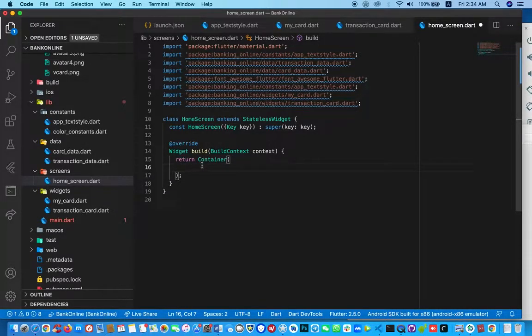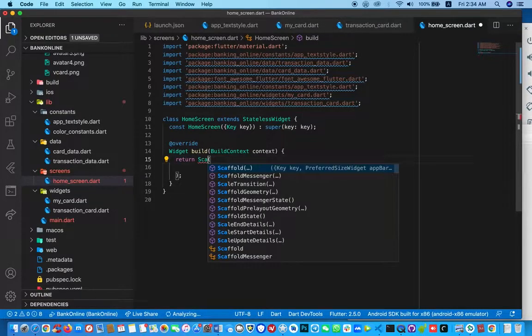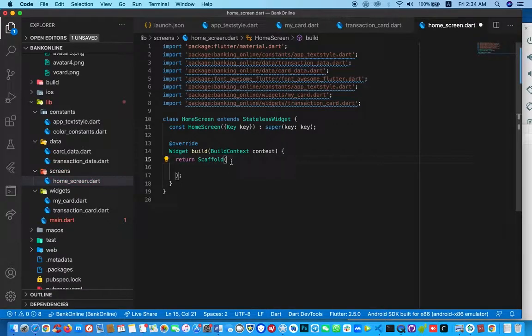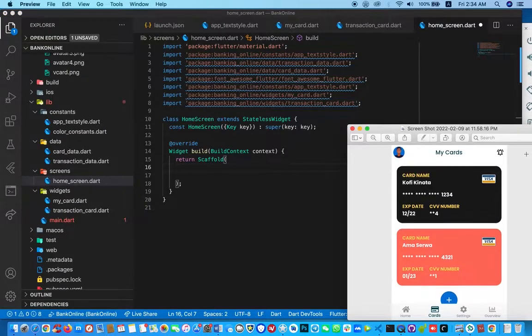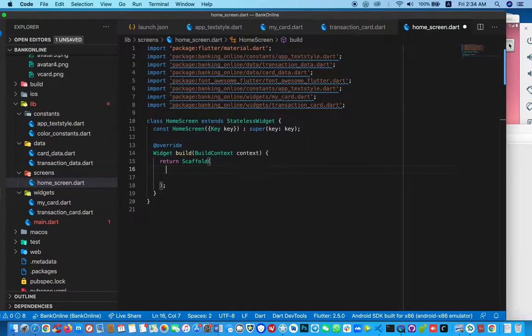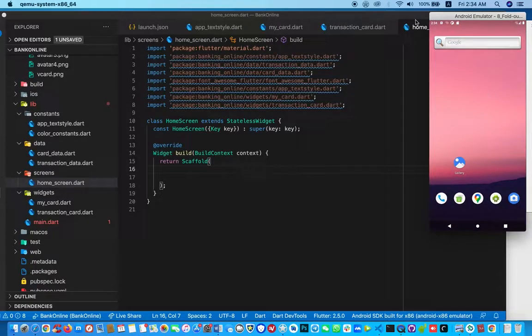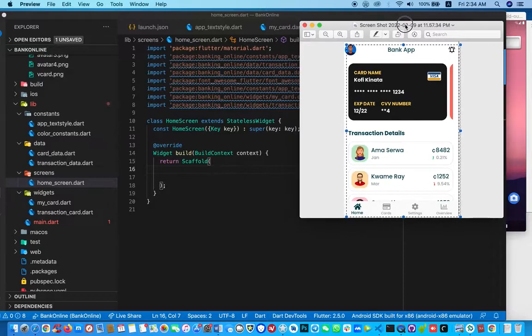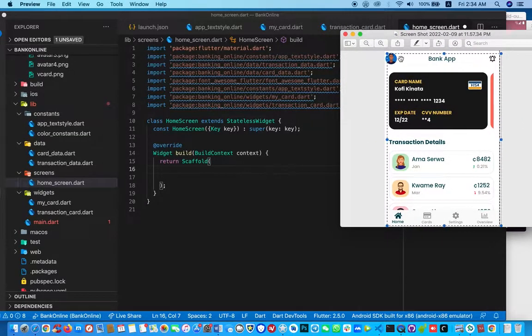Okay, so next we're going to do something in the build, and here instead of returning a container, we return a scaffold. Yeah, scaffold, the mother widget, and we're going to have the app bar. Since we are creating the UI of the homepage, I want to show you the homepage real quick. So the homepage is here. First we have to create this app bar. Then we'll add these cards here, and then we'll call all this transaction, which we have most of the details already. We're going to add this later.